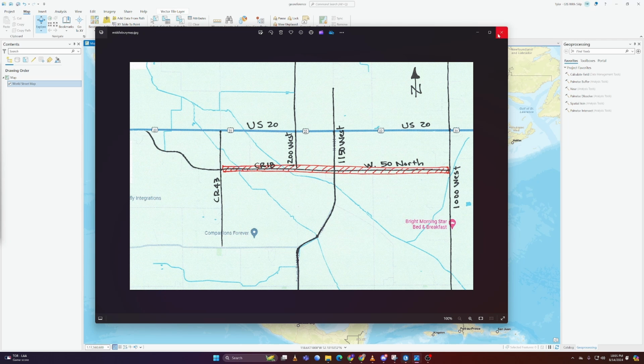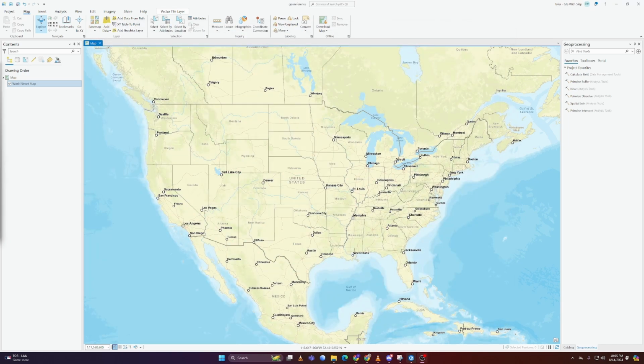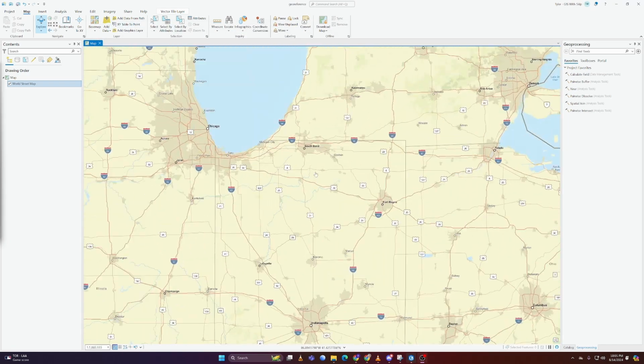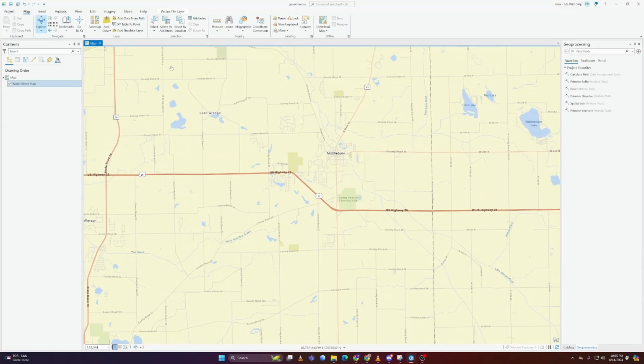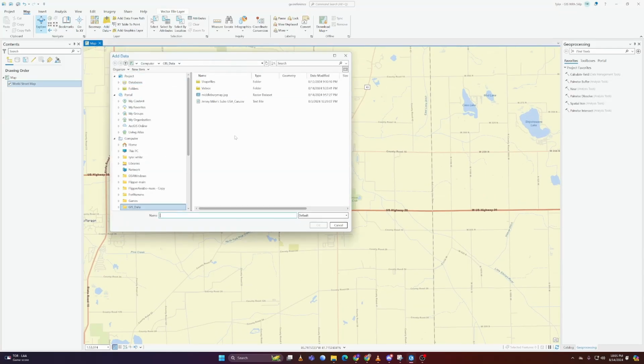So we'll go ahead and get rid of this image. The first thing I'm going to do is come down here. Here's where Middlebury, Indiana is, a small little town right here. First, I'm going to say add data, and I'm going to browse to wherever I saved my JPEG. Right here I have it, Middlebury map JPEG, and I'm going to open that up.